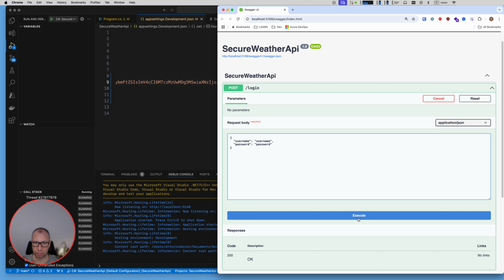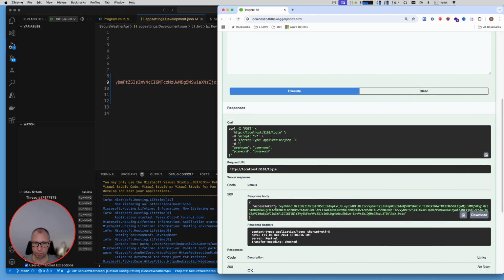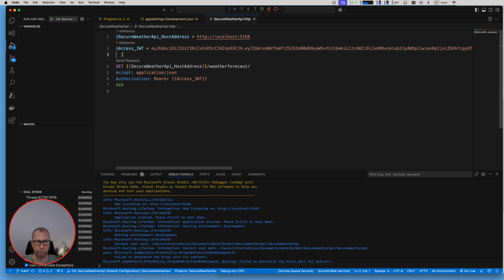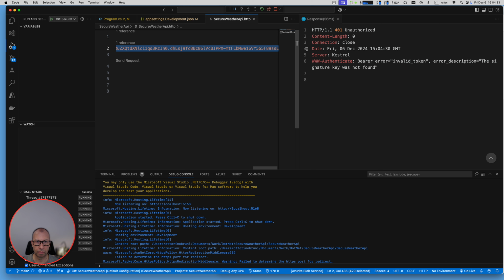We need to replace the access_JWT variable with the access token we received. Let's try to send the request and we will see the weather forecast returned by the API.